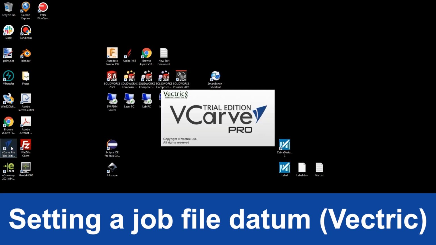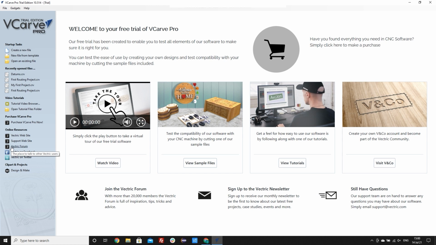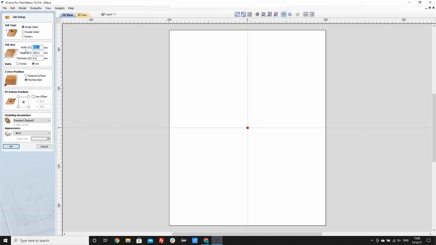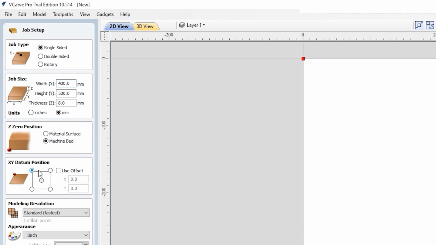So let's try to create our example project in some real-world CAD/CAM software. We'll use Vectric, and in this video we'll focus solely on defining our datums. We'll create a new file and immediately get presented with job setup, which is where we define our datums. In the XY plane, we get a choice of any four corners of the job or the center of the job. In our case, we want bottom left.